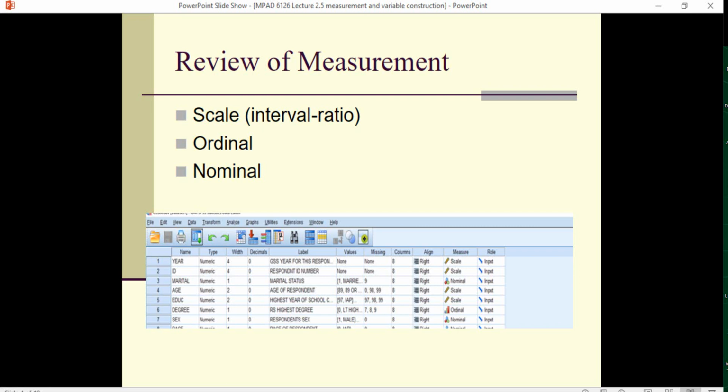Some more review that we talked about in class the other night is that in SPSS there's 3 types of measures. There are scale, ordinal, and nominal. Scale, of course, approximates interval ratio level measures. Ordinal have some sort of ordering to them, higher and lower, and nominal are just categories.